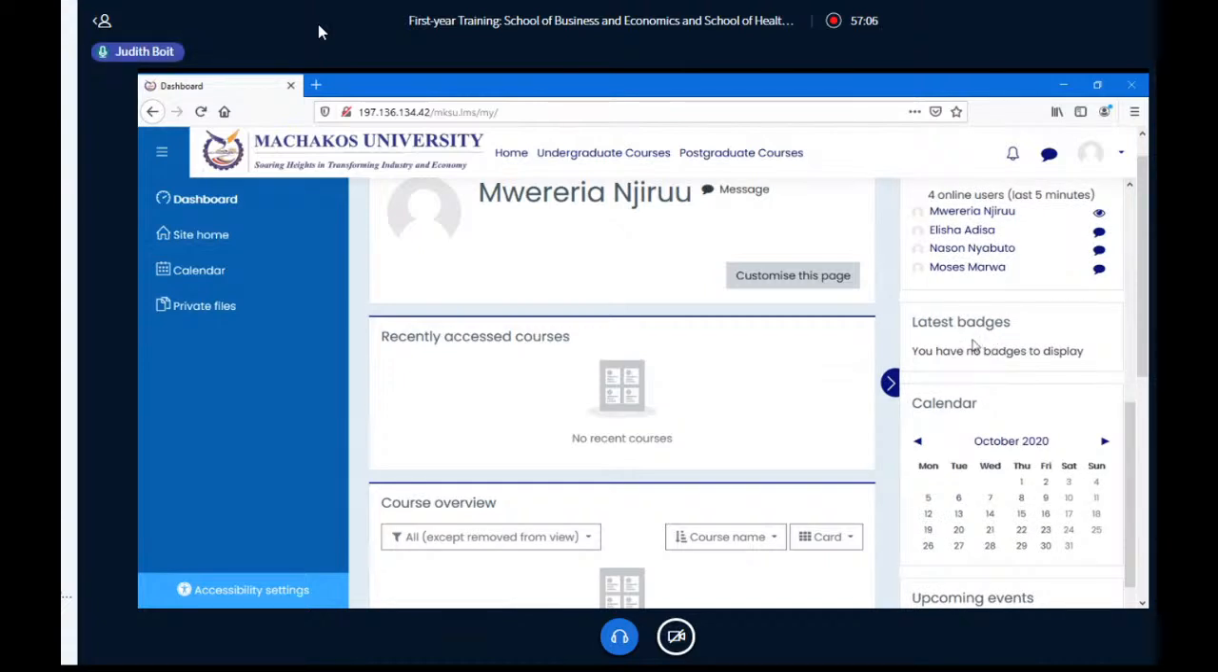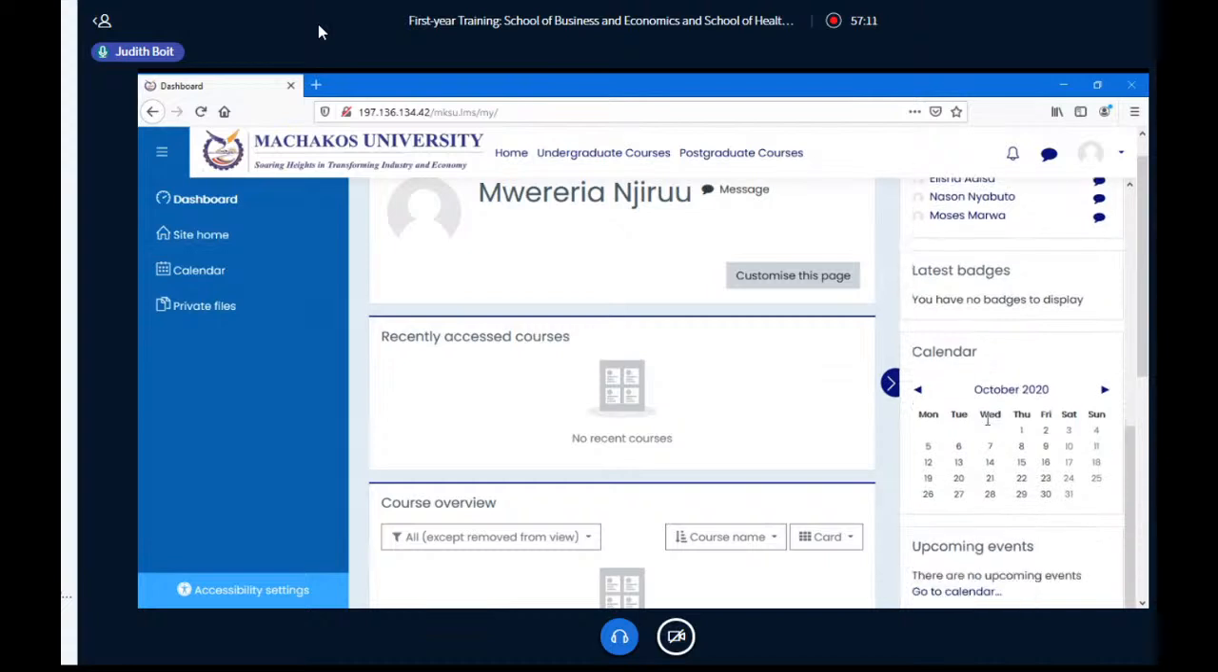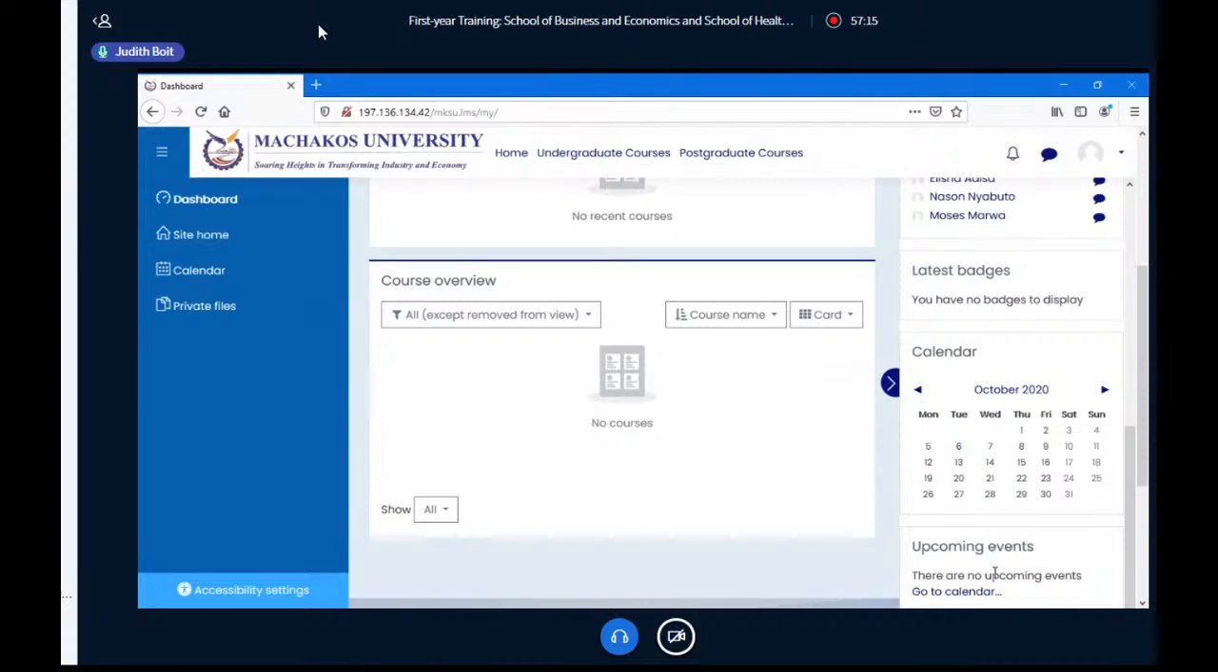Then we have the latest batches. You can notice that we don't have any batch here. Then below here, you can see the calendar. And then the last thing below here, there is the upcoming events also, the calendar of events.